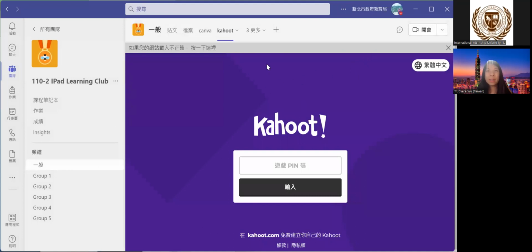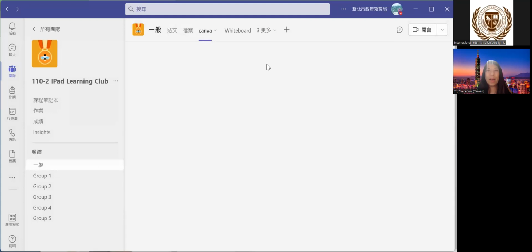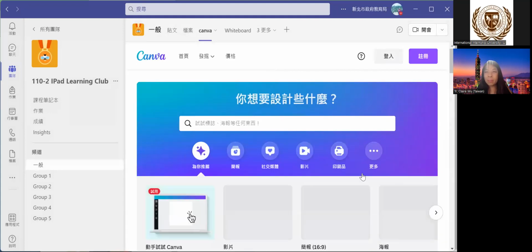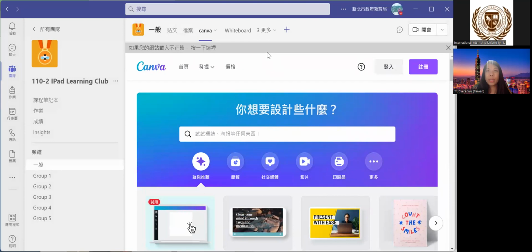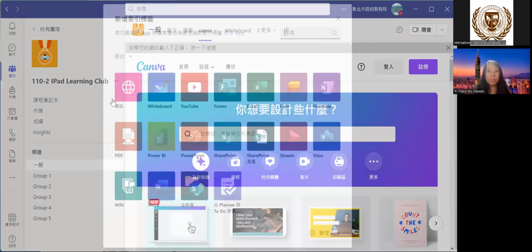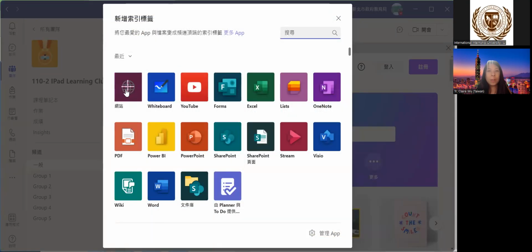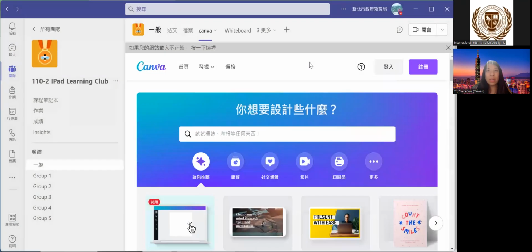It is similar for, for example, Canva. It is a very similar usage. Okay, so we can use this function to put all the links in the Teams classroom. And another one is here.